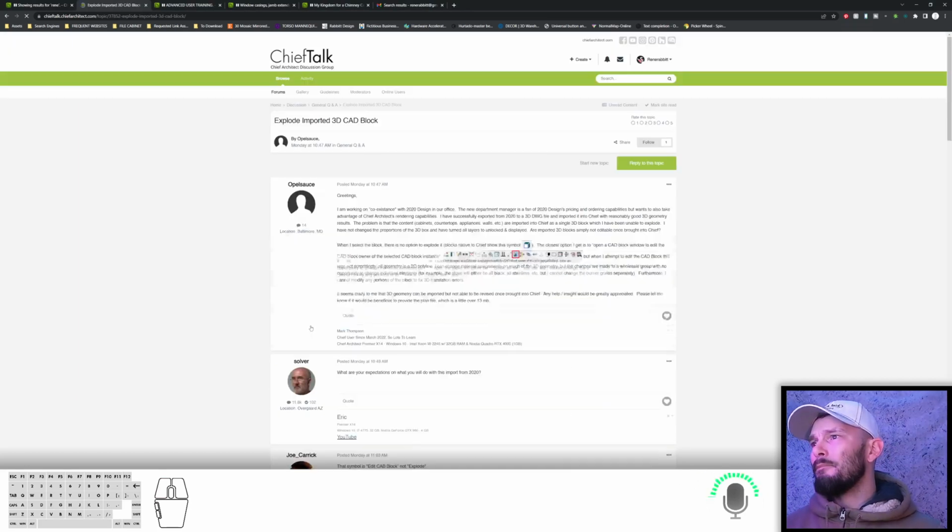Okay. Export imported 3D CAD block. Explode imported 3D CAD block. Okay. I'm working on coexistence with 2020 Design in our office. Unfortunately, the new department manager is a fan of 2020 Design's pricing and ordering, but wants to also take advantage of Chief Architect's rendering capabilities. I've successfully exported from 2020 to a 3D DWG file imported into Chief with reasonably good 3D geometry. The problem is that the contents, cabinets, countertops, appliances, walls, are imported into Chief as a single 3D block, which I've been unable to explode.